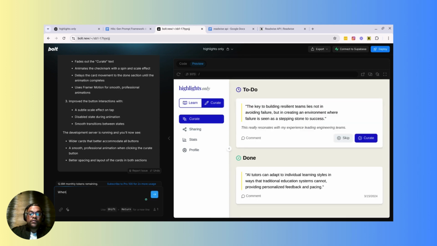Okay. On the curate page, when a highlight card moves from to do area to the done area, there should be a beautiful animation of the card sliding down into the done area.